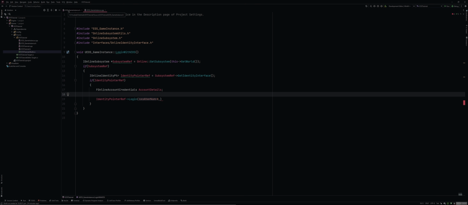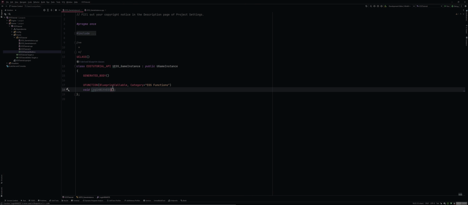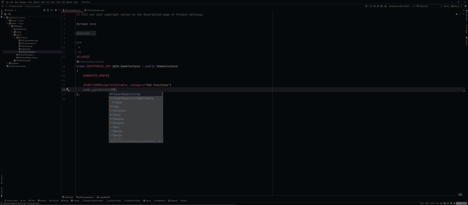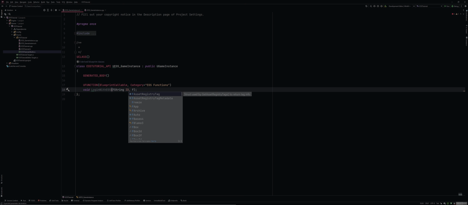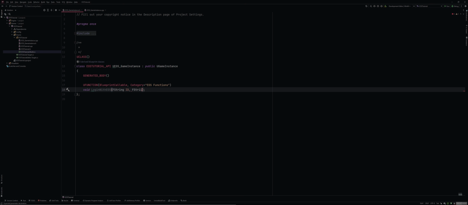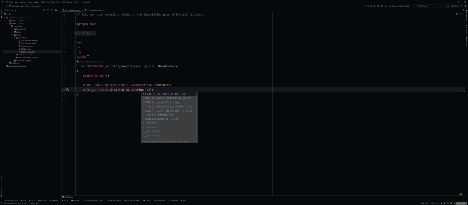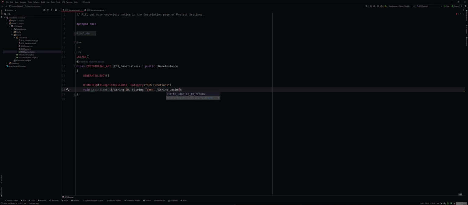So for that, what we need to do is we need to go to the EOS game instance, and here in the brackets we need to get all the values which we need on the blueprint side. So firstly we need an ID, then the token. Basically the ID is like your email, and the token is the password. Then we get the FString token, and then lastly we get the login type.